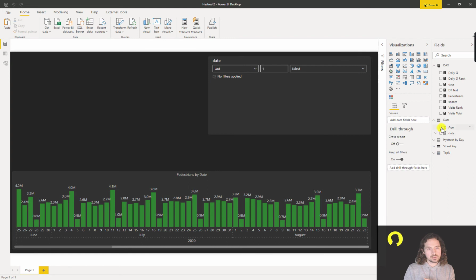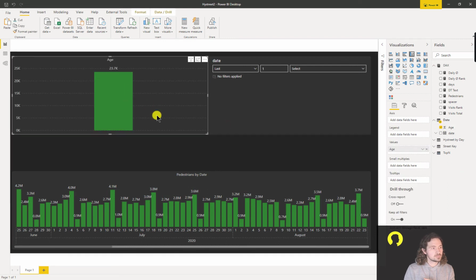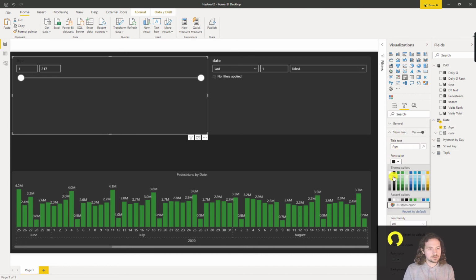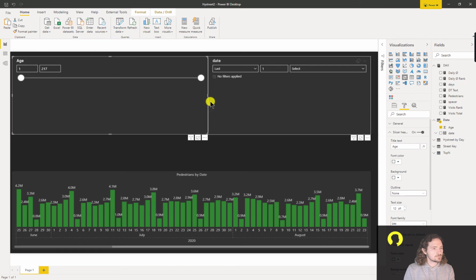So I will just now click on our age, which of course presents as a bar chart by default, but we want that as a slicer, and we click on slicer. And again, I'll change these horrible colors so you can see what we're looking at here. Brilliant. And the slicer header too. My lord. Sort this out. Exactly.